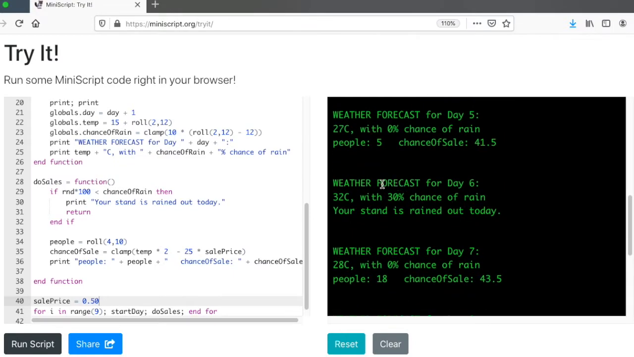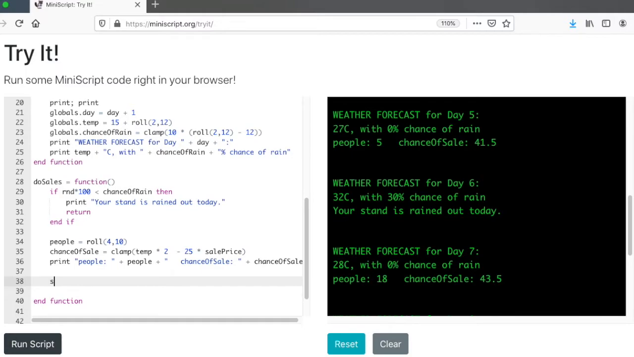Let's see, did we get rained out? Yeah, here was a day where it was pretty hot, but there was a 30% chance of rain, and bad luck, it rained, and our stand got rained out. So it's looking pretty good so far. Now all we need to do is simulate those actual sales. So let's keep track of how many are sold. Initially 0, and then say for I in range 1 to the number of people.